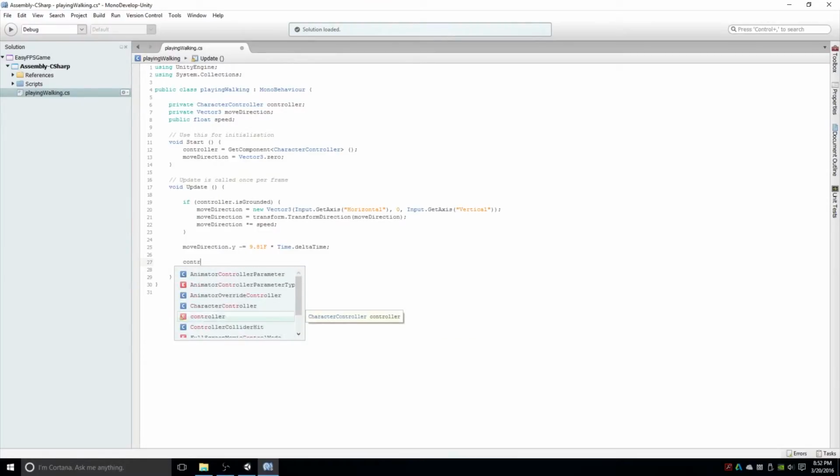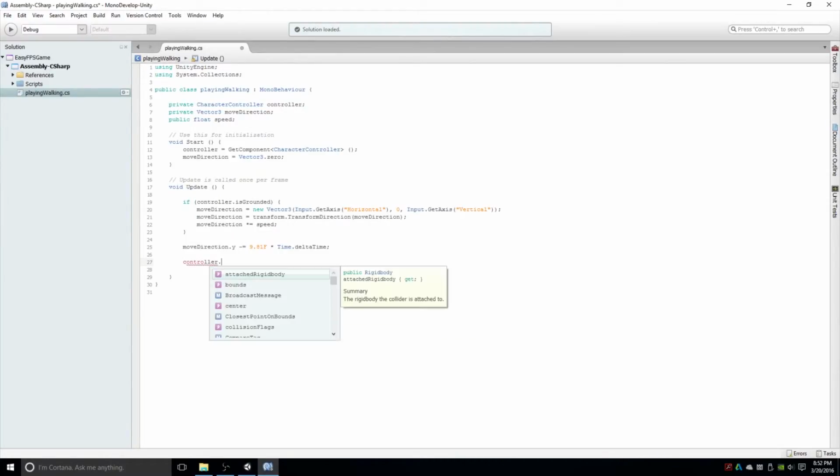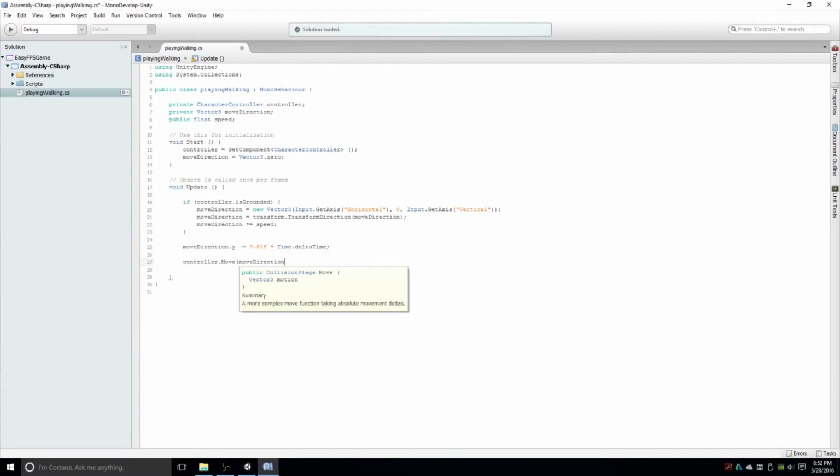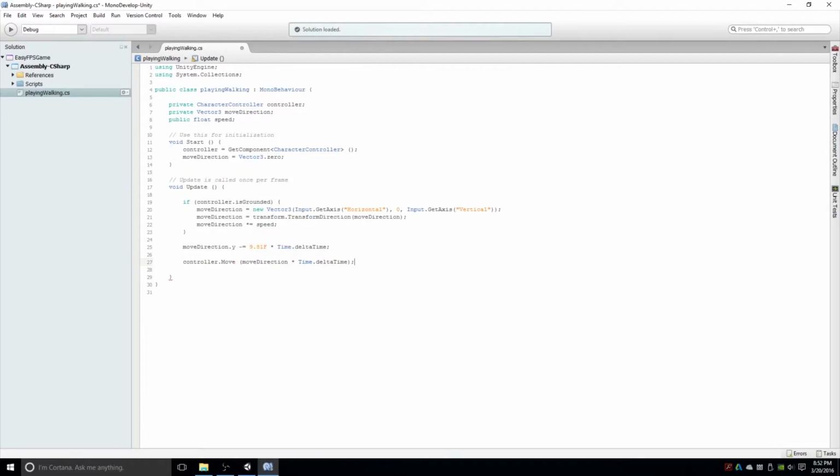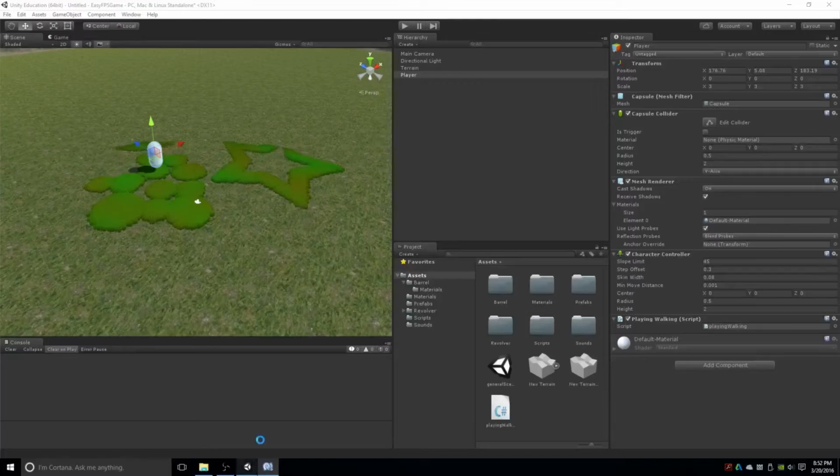Then finally, we're actually going to do controller dot move. And in that we're just going to put move direction, and then again we're going to do time dot delta time, and this will keep our movement smooth over time as well. So go ahead and save that, and then we'll switch back to Unity here.